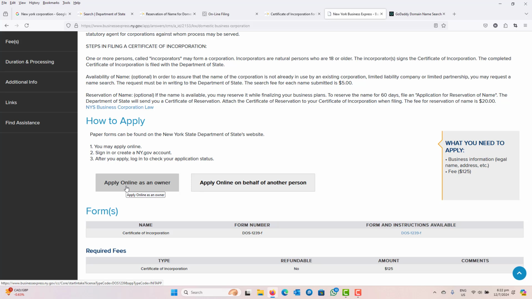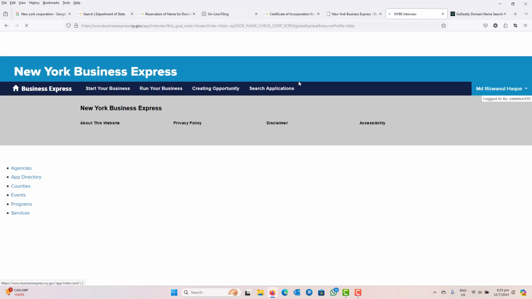But these are critical, and there are many other things, and also you will need an EIN, an electronic employer identification number. I will not show you that right now, just how to do incorporation. If you do not have a social security number in the USA, it is a little bit difficult for you, because you need a social security number to do everything. But you can form a corporation without a social security number, no problem. So click on apply online as an owner. What will appear?